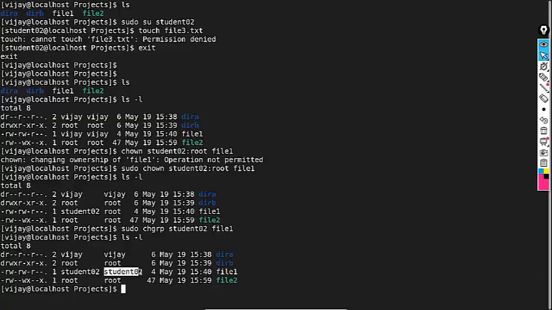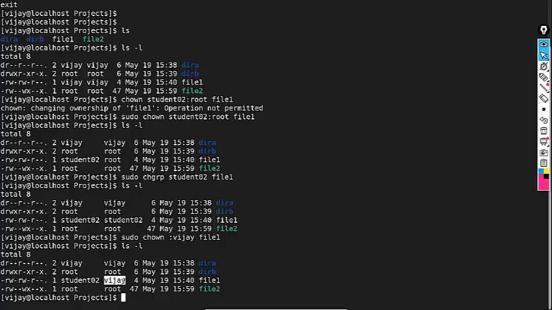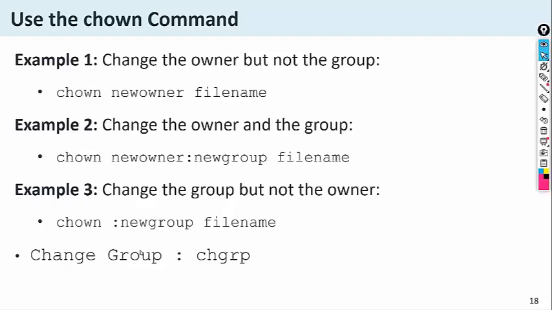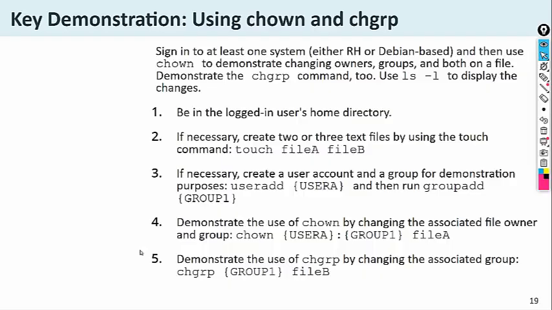If you want to change the group by using the chown command, then what will you do? You will just put a single colon, meaning the user will be the same and the group will be changed. So now you can check here, the group has been changed. So there are two commands which can be used for changing the user as well as changing the group. Do you understand? So that is all about how to change the owner.